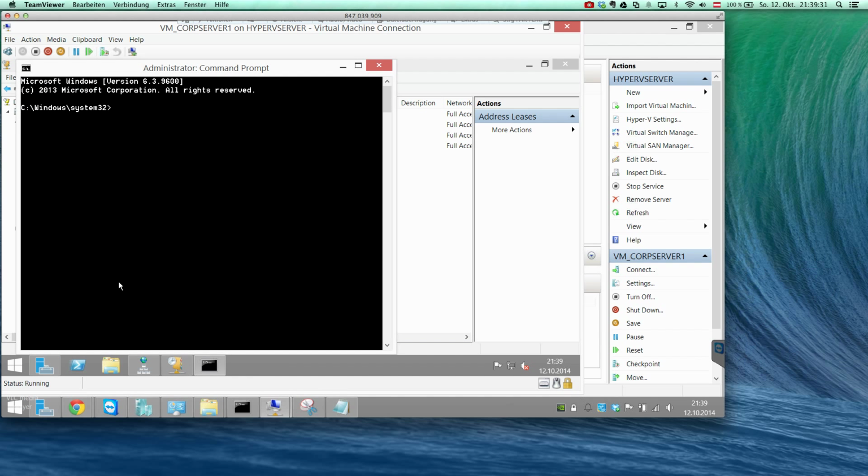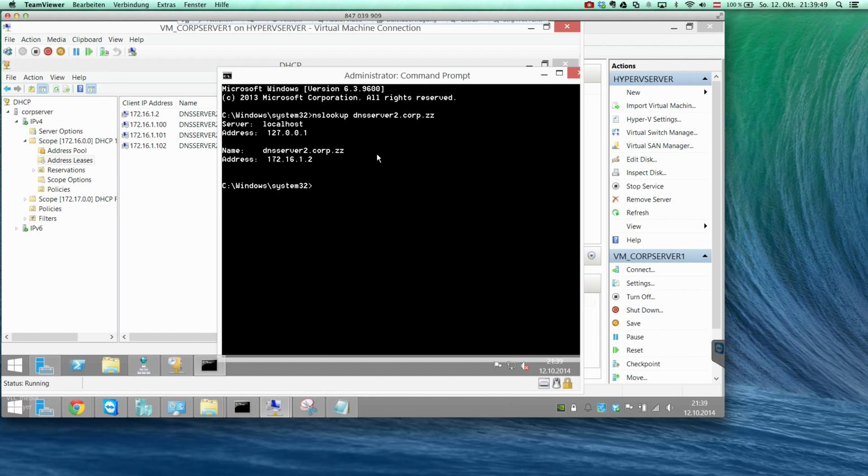So I will now try to make an NS lookup for the DNS server 2.corp.zz, and I will get only the first one. Now I will try the same with its IP address here, for example like this one here, and you see that it works in both directions. So thanks for watching this video, and I hope to see you in the next one.